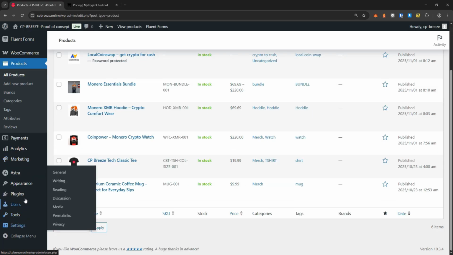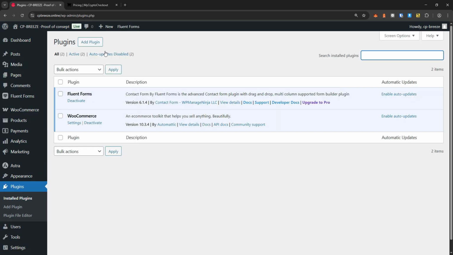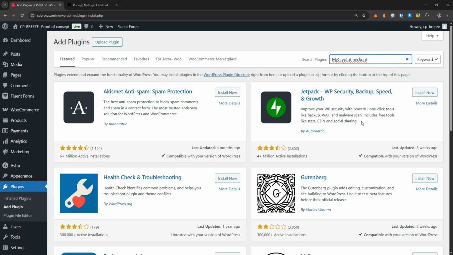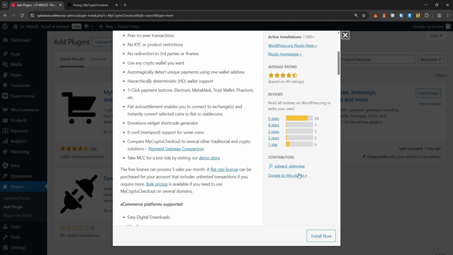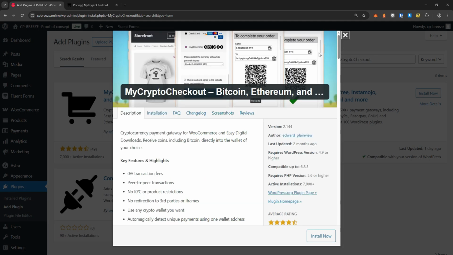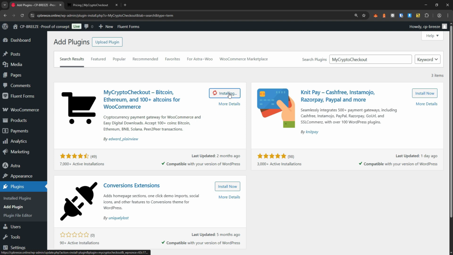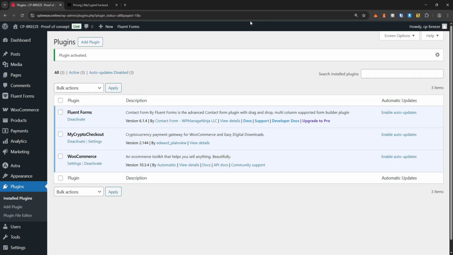Okay, so we will go to plugins and I will add this plugin, MyCryptoCheckout. Here it is. See more details, good reviews. I have a couple of bad reviews, you can go over them later. Install it, activate. Make sure you install the correct plugin, not some scammy plugin. Okay, it's installed. Let's go to settings.